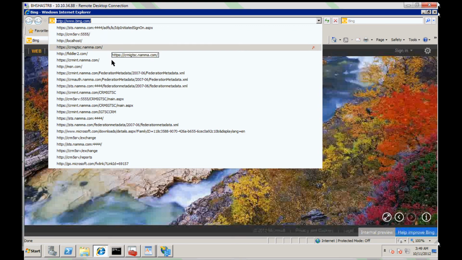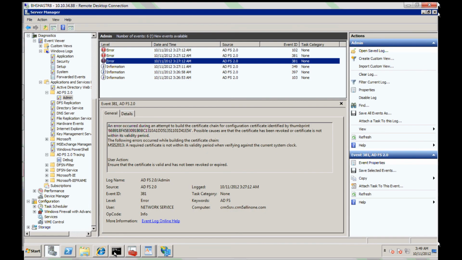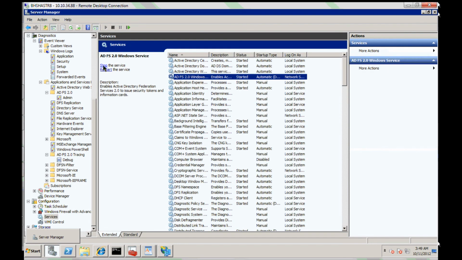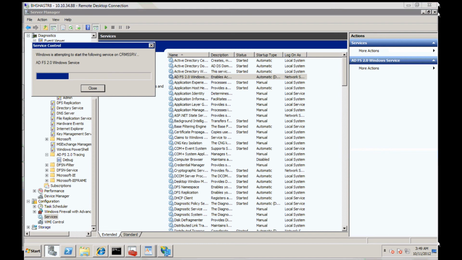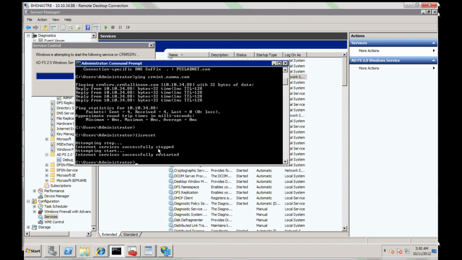Okay. Alright. Let me do a restart of services. I restarted IIS on this ADFS server, the ADFS cum CRM server, and restarted the Windows service for ADFS. Okay, and let's see the results.